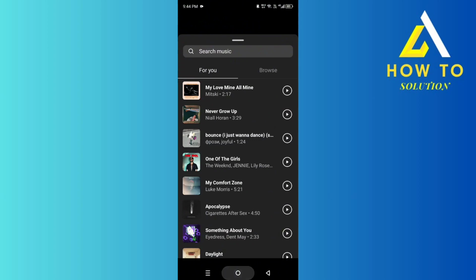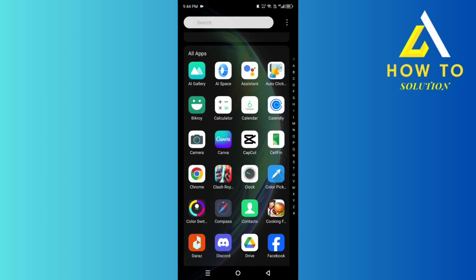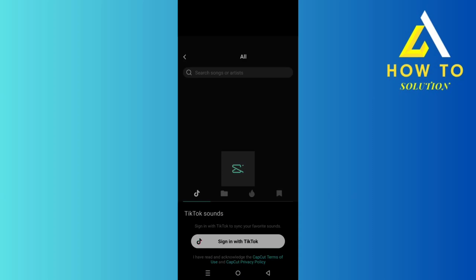Now, what you're going to do is download an app called CapCut. It is available both in the App Store and Play Store. After getting into the app, you will select the video that you want your audio to be in. After selecting the video, simply press on Add Audio, click on Sounds.